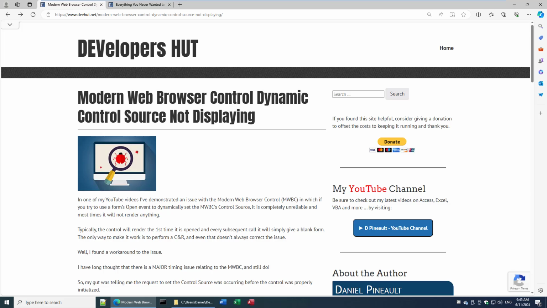Today we're going to discuss a bug with a modern web browser control. This is something I've brought up in the past. I've demonstrated it's a consistently reproducible issue, and it's a pretty major bug in reality. The fact of the matter is that you can't reliably assign a control source to the modern web browser control in real time. Let me demonstrate, and then we'll look at the article.